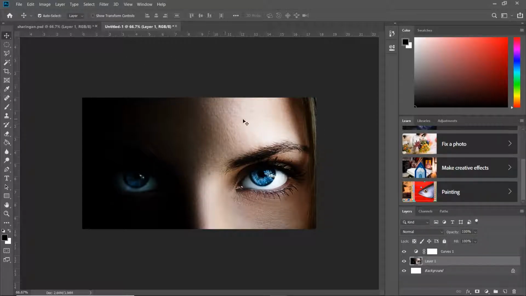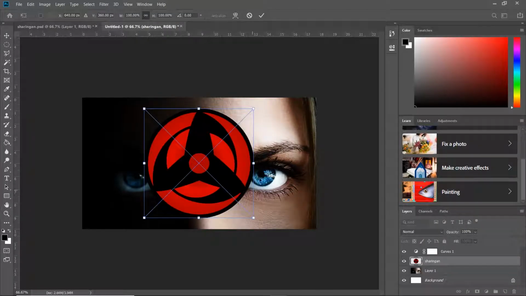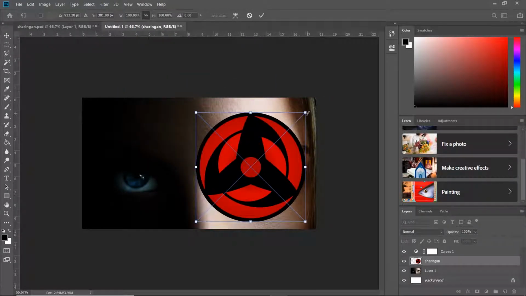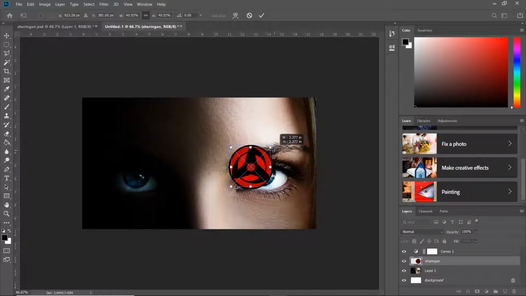Okay, so next you want to add a Sharingan. You can do this by going on Google and searching up Sharingan PNG and just downloading one. Alright, this is what one should look like. What you want to do is put it over the eye. Press Alt and scale it down just enough so that it covers the eye.